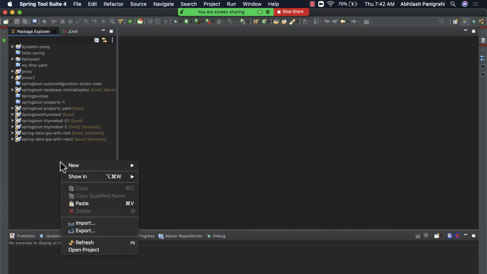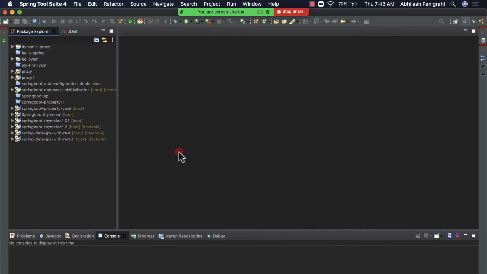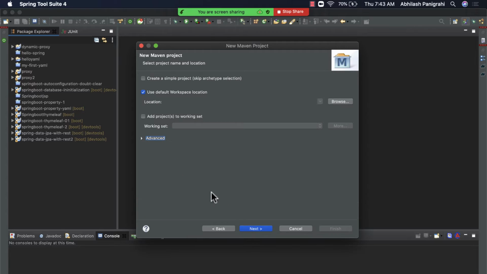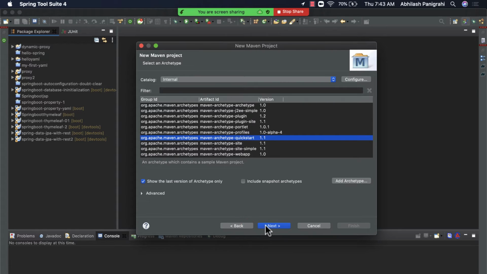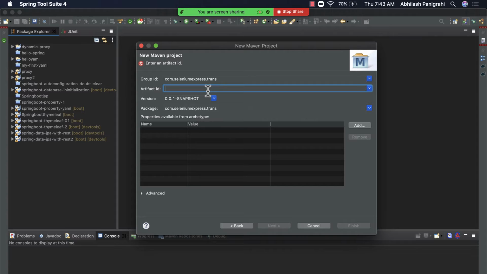So let's start by creating a new Java project. Let me create a new Maven project. So new project, and let's go for a Maven project. I'll give the project name as, okay, let me go with a quickstart. No need to create any web project. And I'll go with com.seleniumexpress.trans as my group ID. Artifact ID will be, let's say, spring-transactional-1.